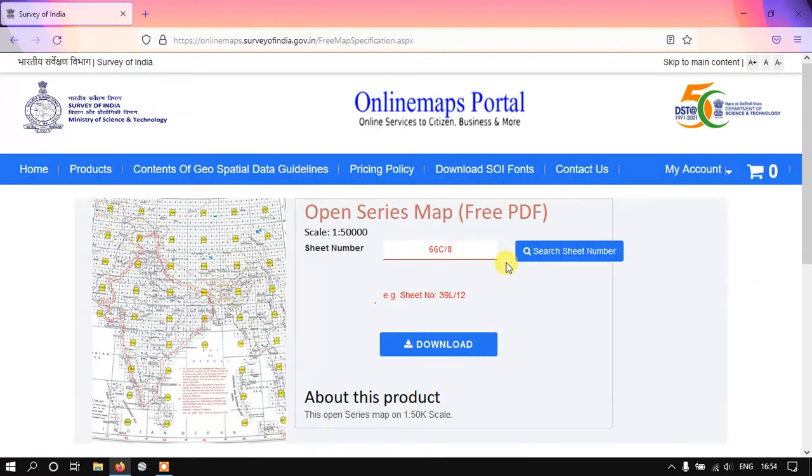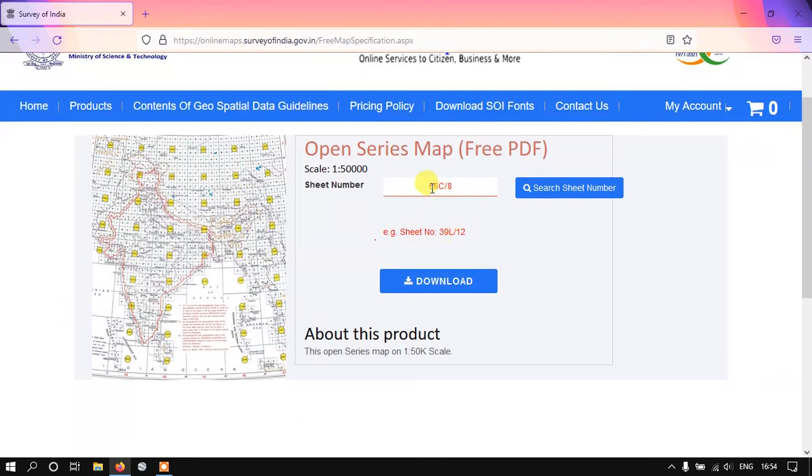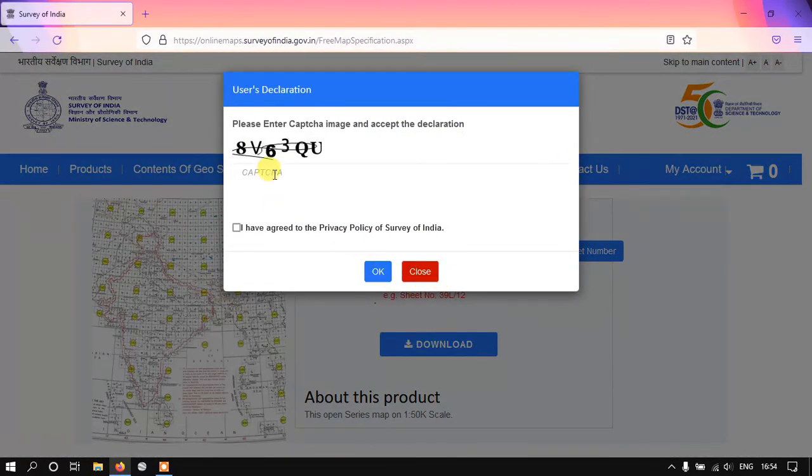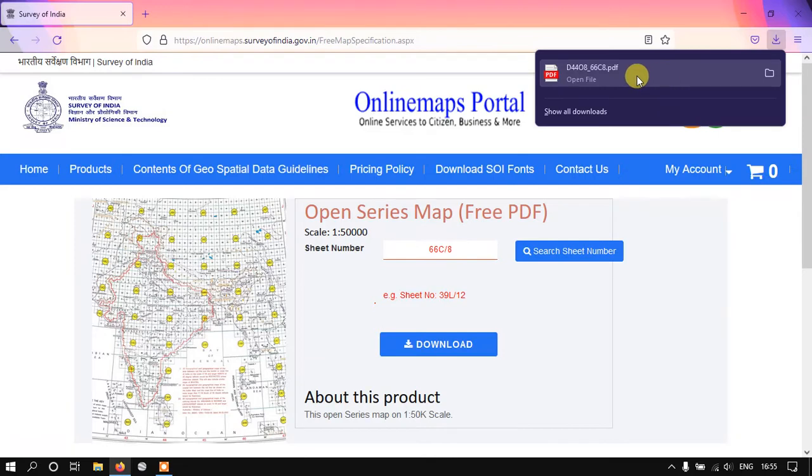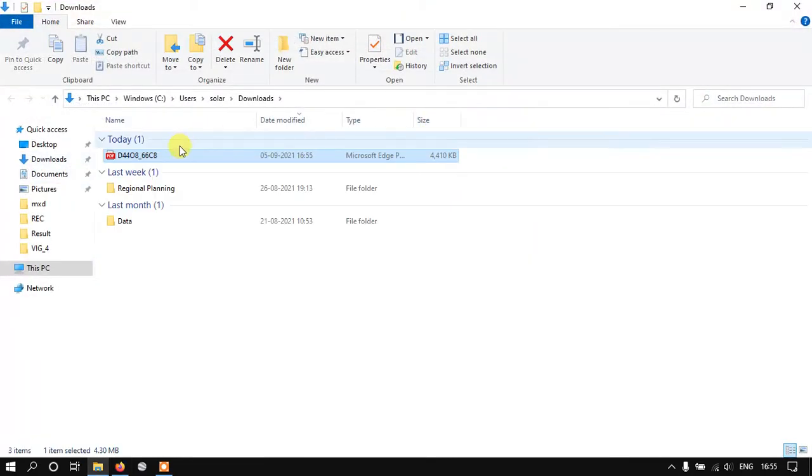Once you have clicked the option Select, we have selected this Toposheet, which has been shown here. This is the number of the Toposheet, and we just need to click on the option Download. Once we have clicked on Download, we need to just type in the captcha, and agree with the privacy policy of the Survey of India and just click OK, so that the file will be downloaded. You can see here the file has been successfully downloaded, and this is the file.